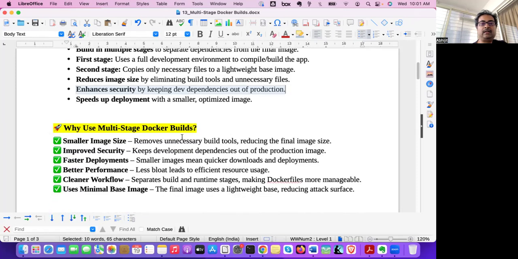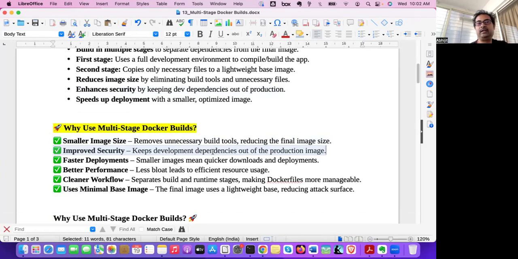So we will keep very basic, minimal stuff, whatever is required to run the application. So why use multi-stage Docker build? Smaller image size: it removes unnecessary build tools and reduces the final image size. It improves security because it keeps development dependencies out of the production image. During development, we install a lot of tools. If you don't have those tools, a hacker won't be able to use them, and won't be able to install anything either, because we remove most of the command lines.